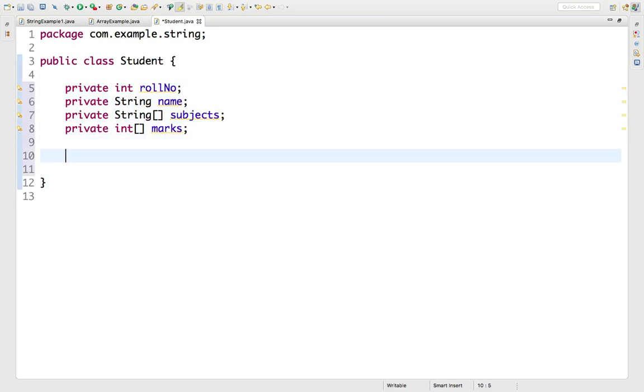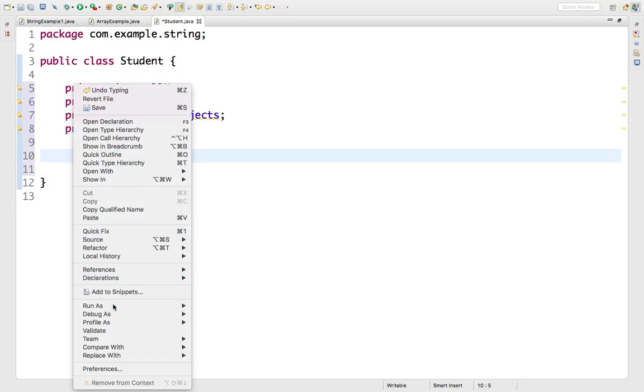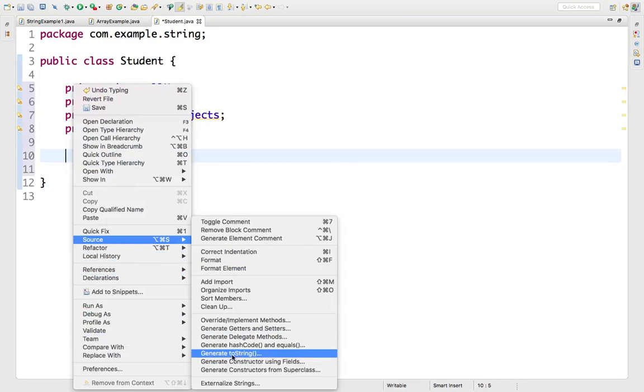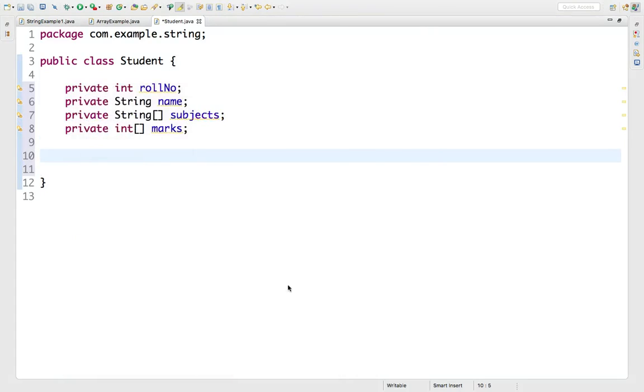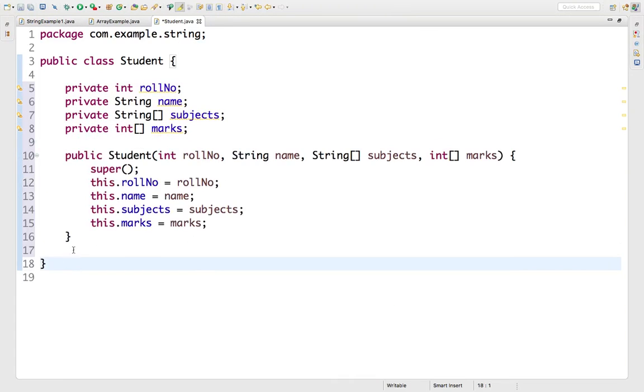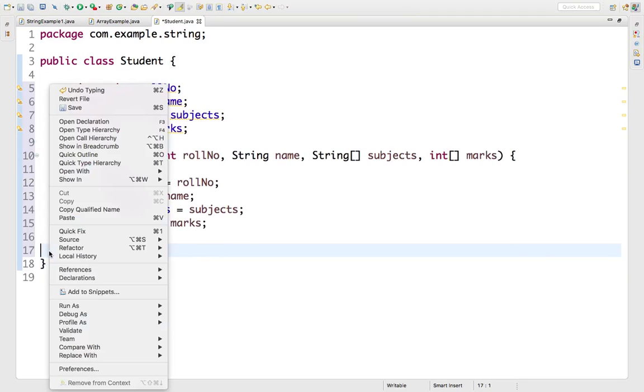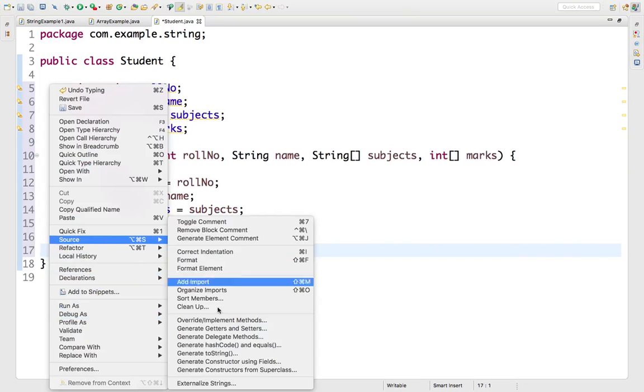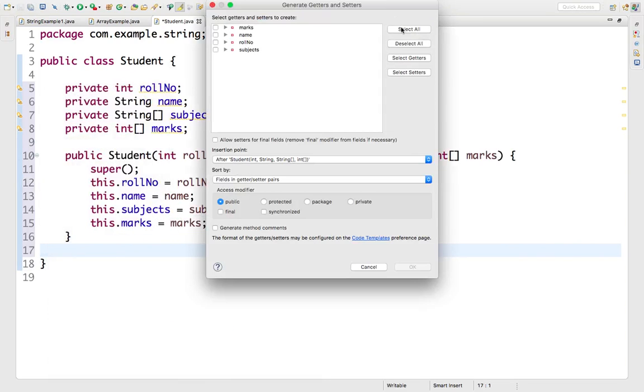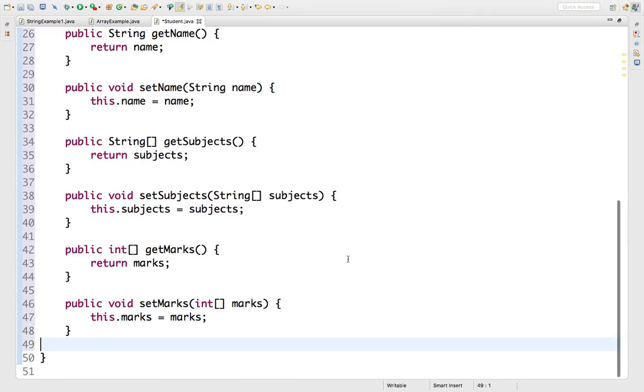Let's create the constructors first, then I'm going to create the getters and setters. I'm going to right click, Source, Generate Constructor using Fields. All the fields are selected. Now I have the parameterized constructor. If I want to create the getters and setters, I can right click, Source, Generate Getters and Setters. Select everything, click on OK.